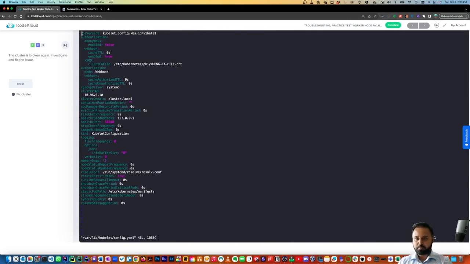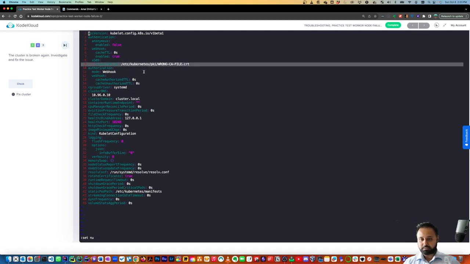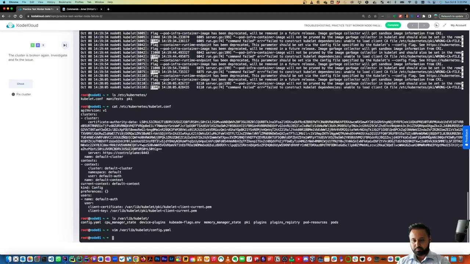All right, let's set the line numbers here. So on line number 9 we see the client certificate file that we have is not right. Let's go to line 9 and change this one. Before actually changing it, we need to know what the actual file is, right?